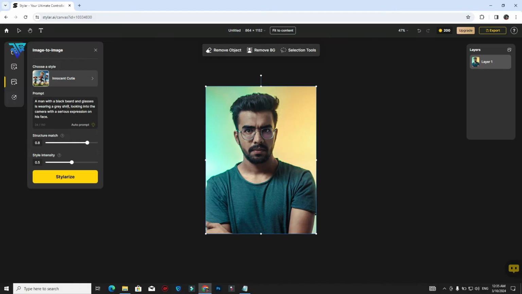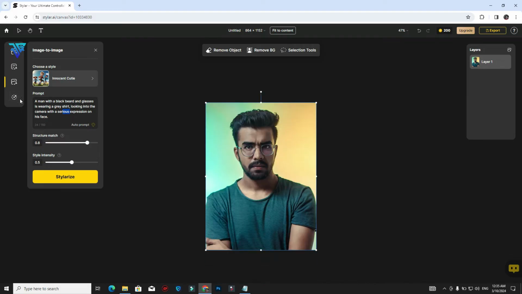We're going to use these two sliders here to control the end result. This structure match, we're going to increase it to fit in with the model, while the style intensity, let's leave that at 7. Now you click on style rise.